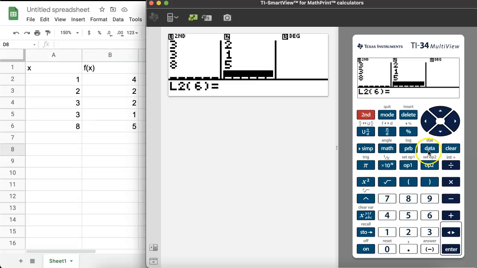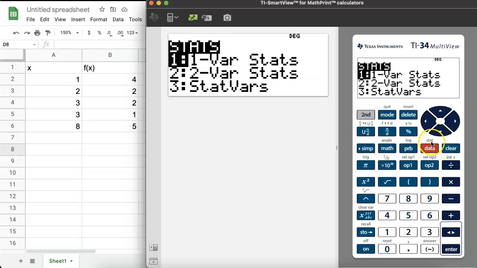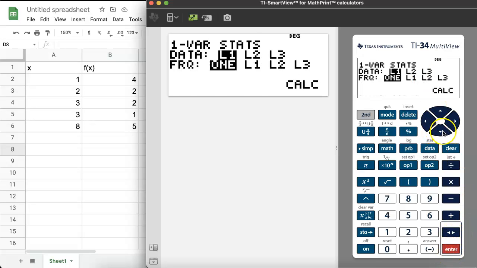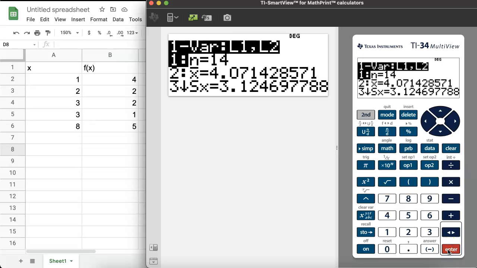Now when I go to second data, that's the stat menu, I'm still going to do 1-var stats, so press enter. My data itself is in list 1, that has not changed, but the frequency is now in list 2 in my calculator. So I just scrolled over there till it was flashing. I pressed enter, kind of like a toggle, and then press enter to calculate. And now this is the mean and standard deviation of the example where we're given a frequency table instead of just the data itself.